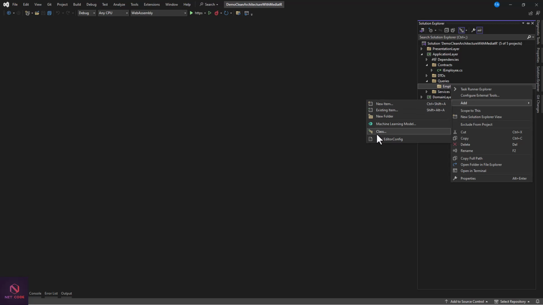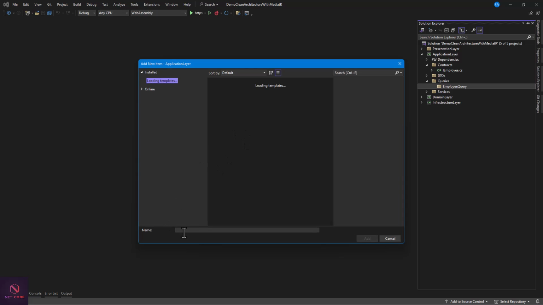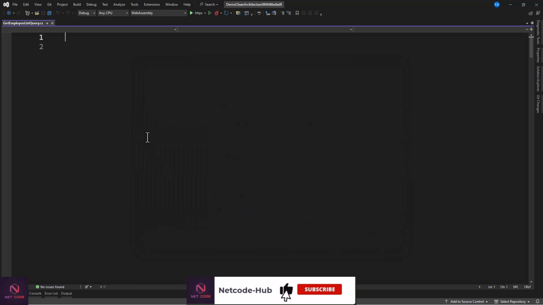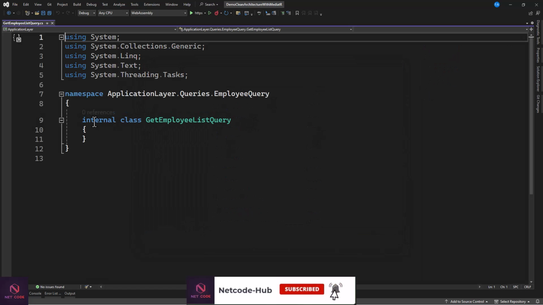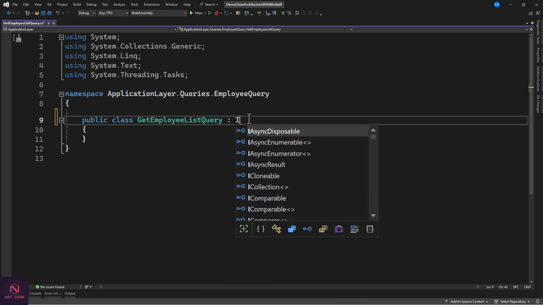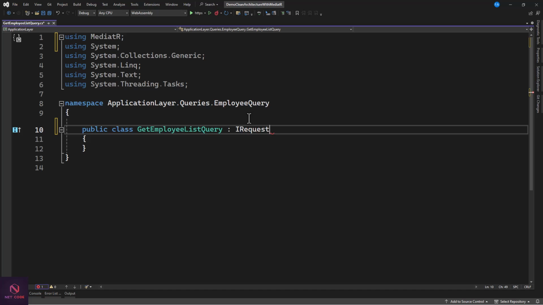Now with this, we're going to get employee list. So here we're going to create a class for this, and we're going to name this class GetEmployeeList. Okay, so get employee list. And now here I want us to add a query to this, so we know that it's in the query folder in the application layer. So GetEmployeeQuery. Now in here we have to make this public, and this has to inherit from IRequest. So IRequest, and now this IRequest is coming from MediatR.